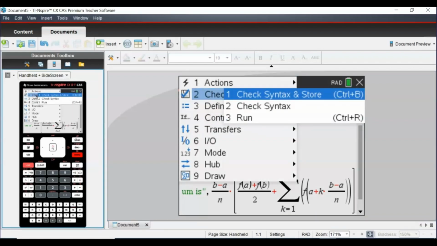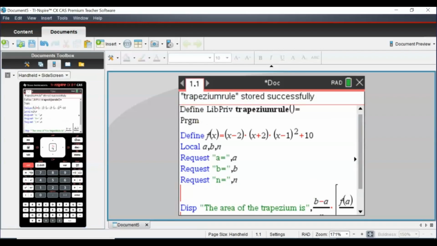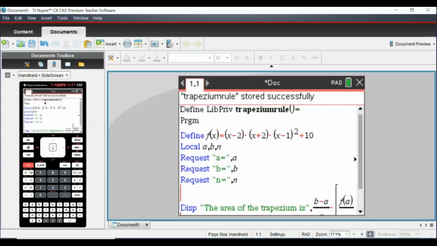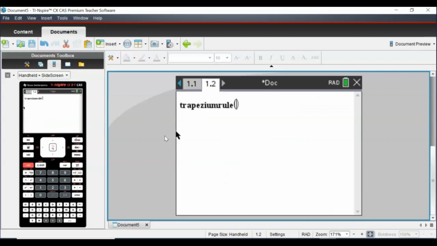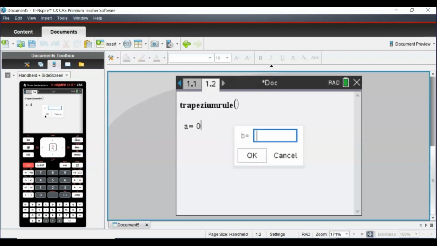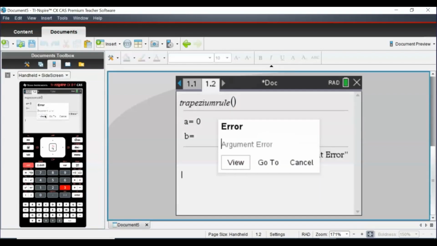Check, number 1. That has been successfully stored. So now let's actually run this and see what happens. We're just going to press to run it. You can press Ctrl R, or you can just say menu, number 2, and number 3. And you just press enter now. It asks the initial A value, you just put 0. And the B value, we're going to put 3.